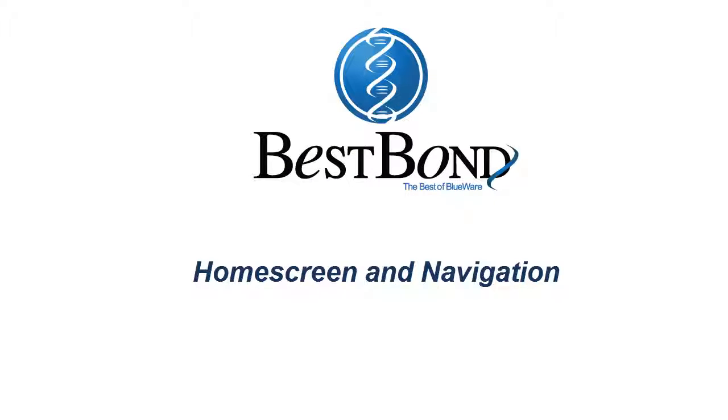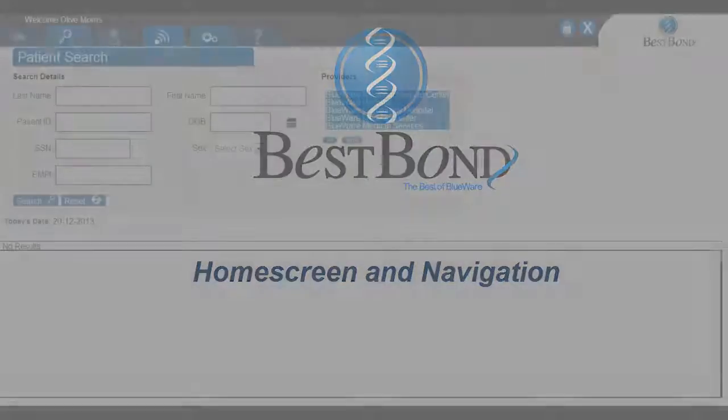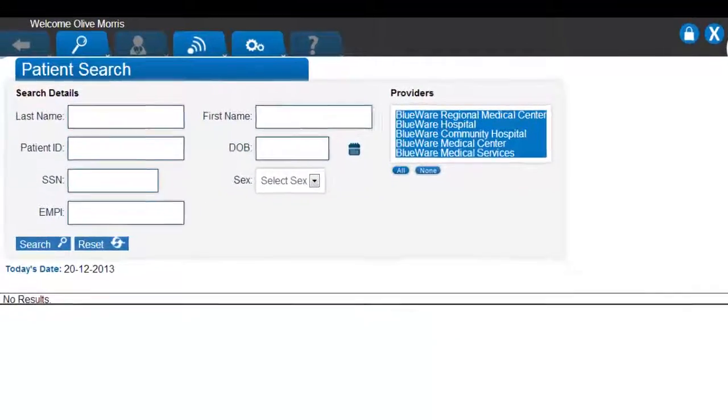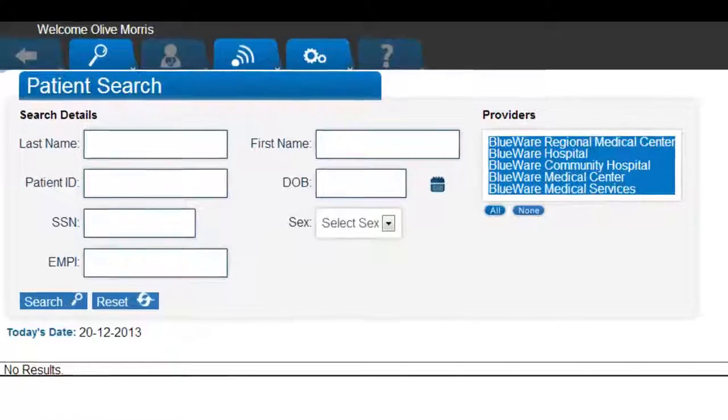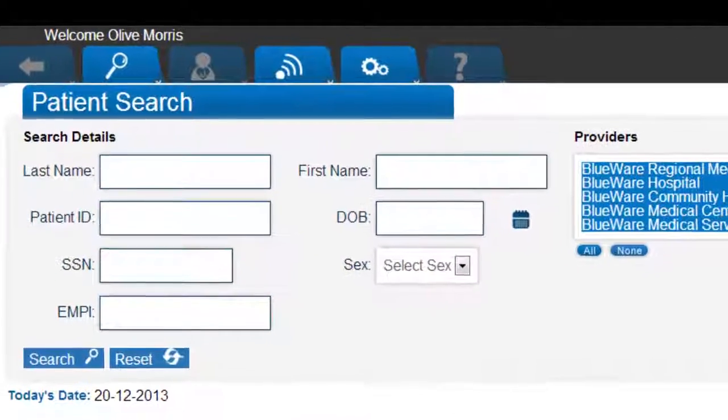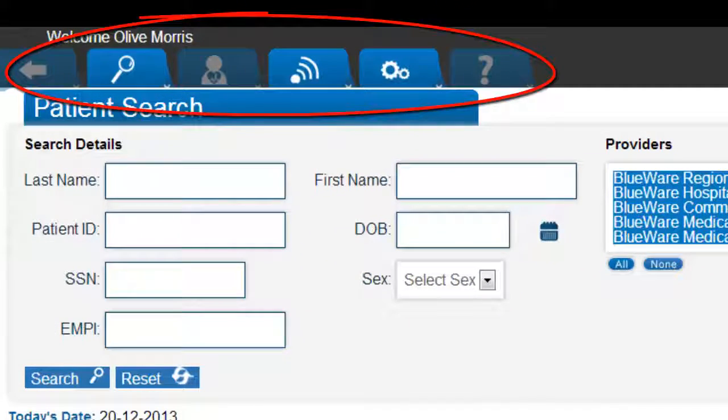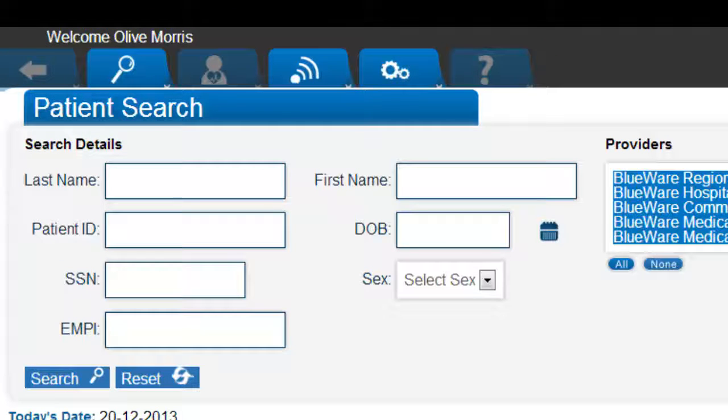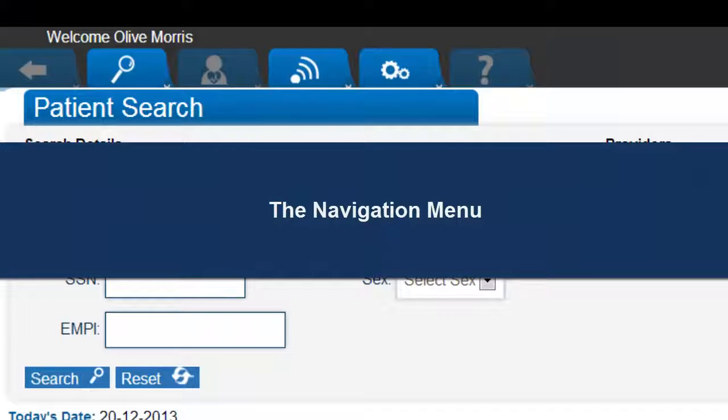Once you've logged in to BestBond, you will immediately be presented with the system's home screen, which is also known as the patient search screen. Across the top of the screen, there are a series of tabs with icons on them. Each tab is a different menu to a variety of different functions and screens. This is called the navigation menu.